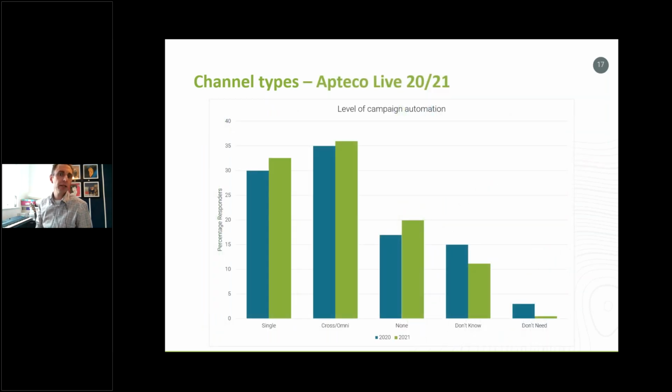So finally, just from me before I hand over to Liz, just looking back at the last couple of years of Aptico Live conferences, there was a common poll question asked of attendees, which was, what was your level of campaign automation? And actually, we can see on the chart that between 2020 in blue and 2021 in green, there's not actually that much difference between the 2 years in terms of, suddenly people going multi-channel and so on. There's still a high volume of people who are using single channel. There's still a high volume of people who are using cross and omni-channel. So the general pattern hasn't changed that much.